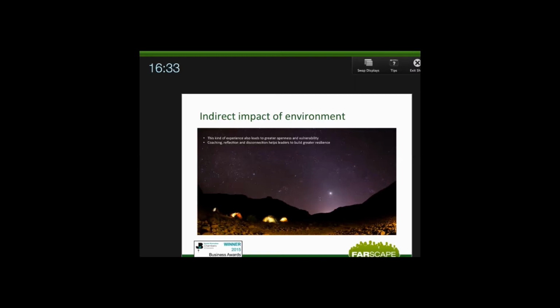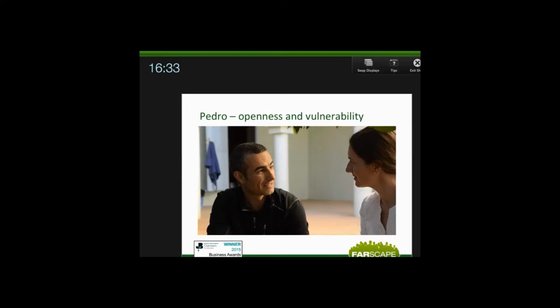So we're just going to touch upon those two subjects next, just to find out a little bit more about Pedro's view and also a bit of the science behind that. So focusing first on openness and vulnerability, Pedro, I guess the starting point for me is how easy is it for people, you're a senior leader, how easy is it for people to be open and vulnerable in business, do you feel?